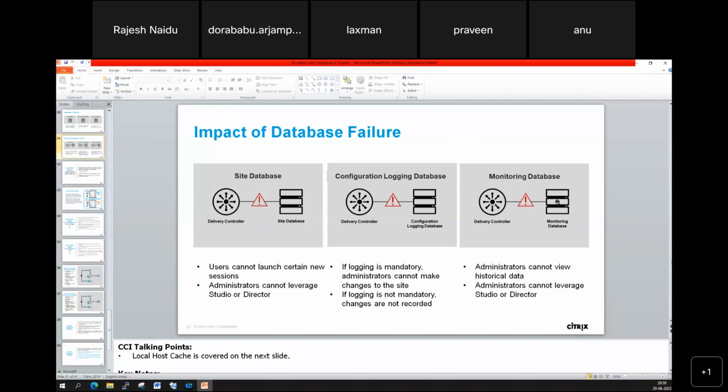Yeah. So next, monitoring database. The administrator cannot view historical data, because the monitoring database keeps monitoring the sessions, right? If the monitoring database is down, how can the administrator view the historical data about the session, the user, or the desktop? Not possible. And the administrator cannot use the Studio and Director console. So Studio will not work and Director console also will not work. This is the monitoring database.